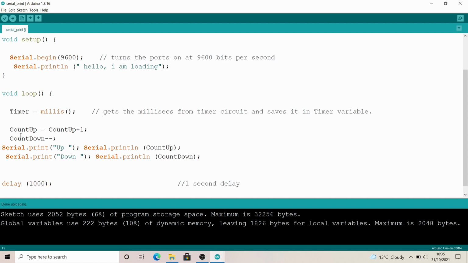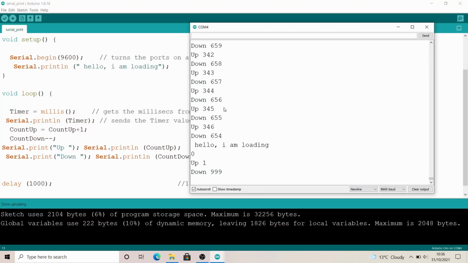We also have to add a line of code that will transmit the timer value out on the serial port to the PC console. We will include the ln so it is on a new line each time. Then upload. Here we can see the value of milliseconds since powering up the board.